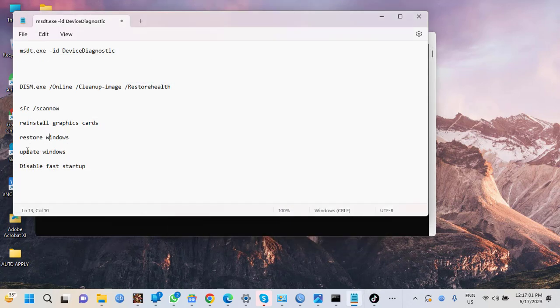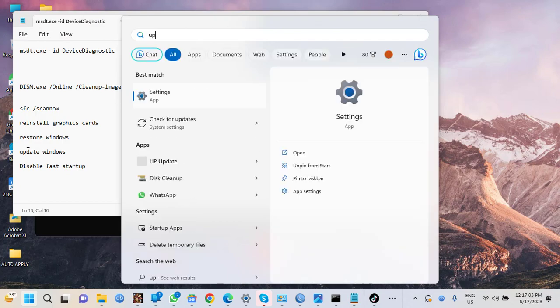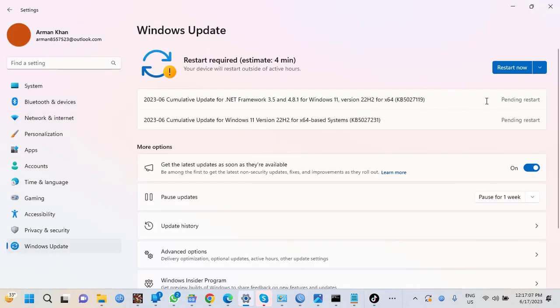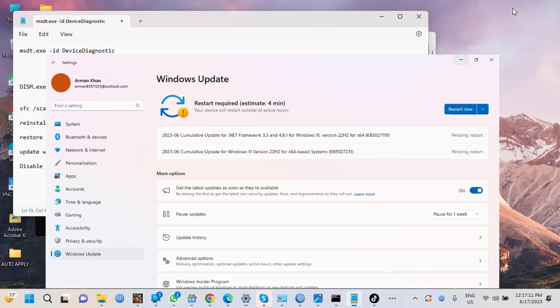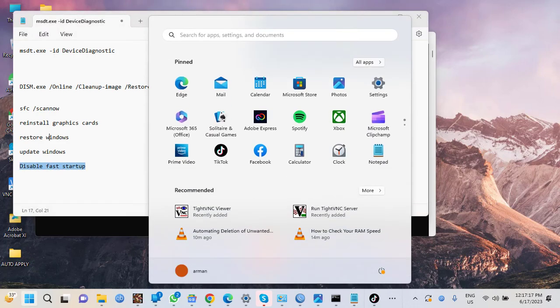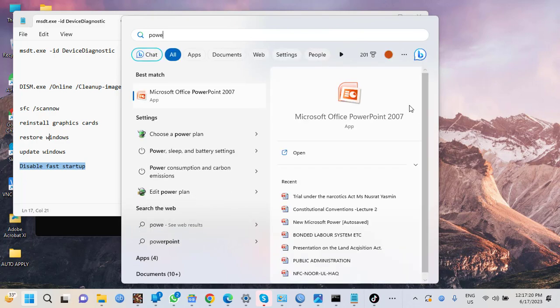Now we can also check the Windows update. So here we have these updates which need to be installed after restarting. Also the last thing is to disable the fast startup. So for this we get to the power option.